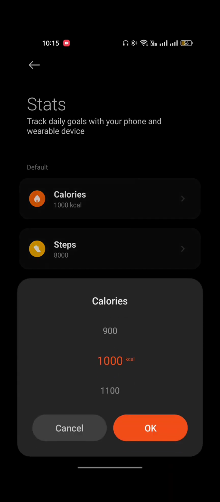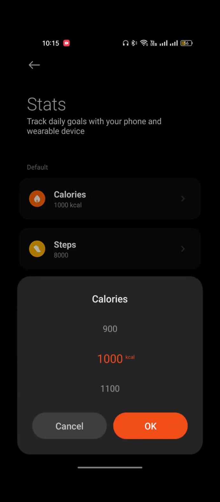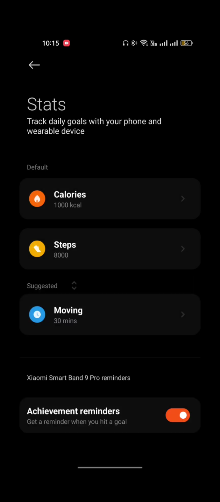So here I set my goals. I'm going to burn 100 calories per day. The steps I'm going to do every day are 8,000 steps, and for moving, you can change it to 90 minutes, but I just kept it at 30. And achievement reminder is turned on, so that I know which goal I have achieved.